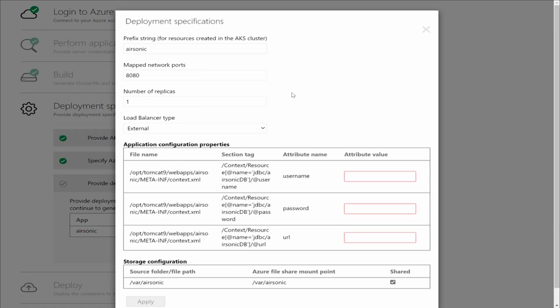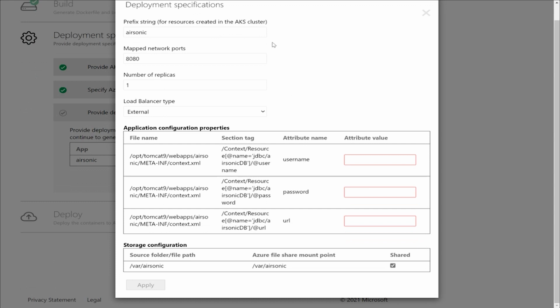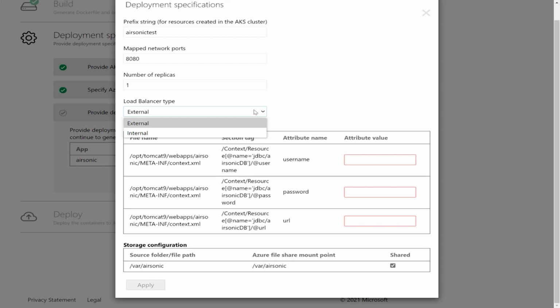here. As you can see, I have a few different options here. I can specify a prefix string to use for the Kubernetes resources that are generated and the number of replicas to begin with for the app. If the application is an internet-facing application, I want to select an external load balancer for the service, or if it's an internal application, I just want to select internal. Let me go ahead and select external for now.